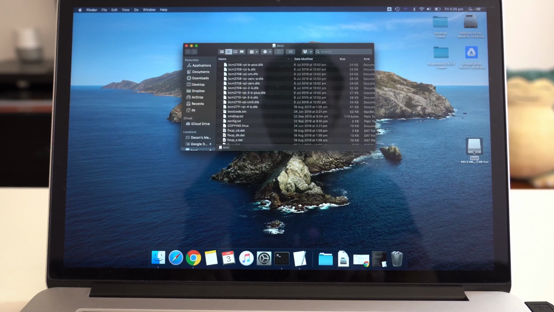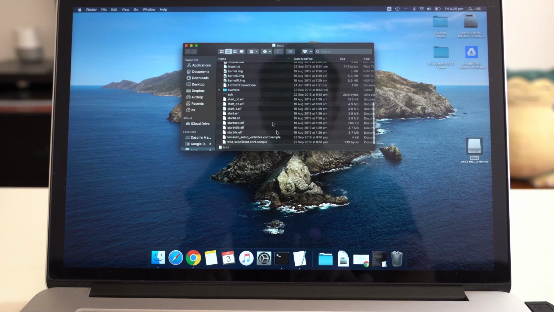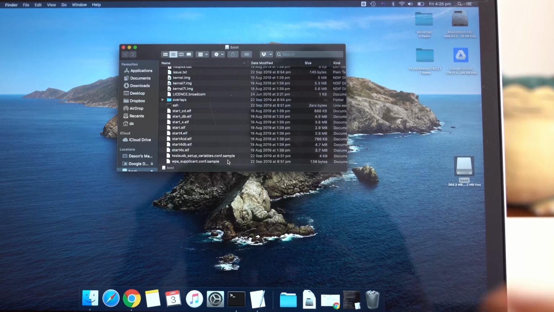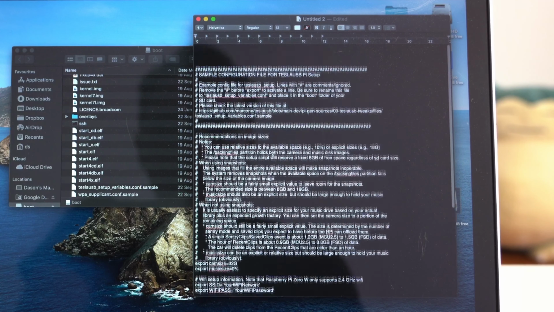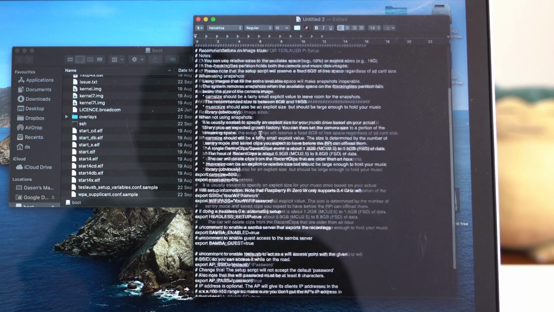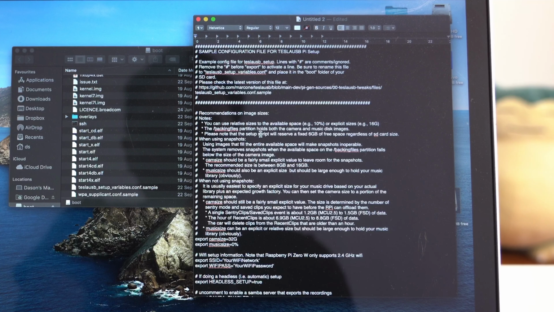So open the boot drive, and inside here we need to dump a teslausb_setup_variables.conf file. I have a sample file that I'm linking in the description, so go ahead and download that file, and it should look something like this. Basically, it's a configuration file that tells the Tesla USB Raspberry Pi image how to set itself up.